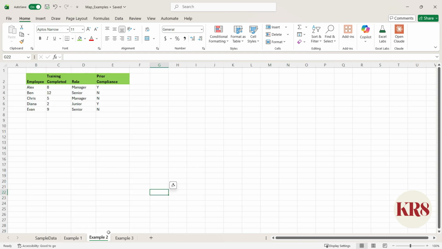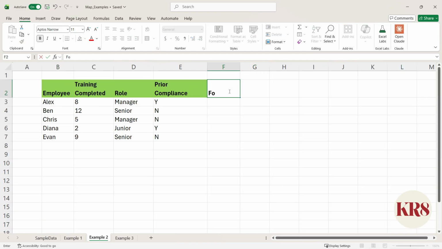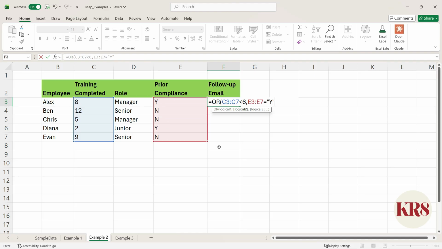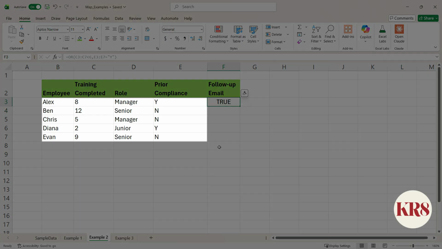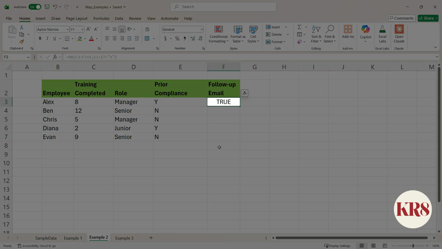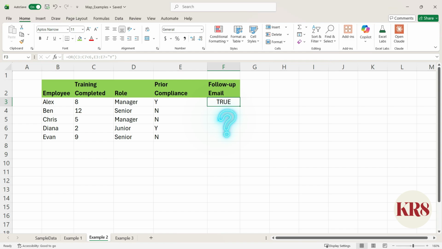Next, let's see a trickier example with 2 inputs. We want to flag employees who need a compliance email. The rule is simple. An employee is flagged if either they have completed fewer than 6 trainings or they have a prior compliance issue. The problem is the OR function is too helpful. It looks at the whole range and gives us one single answer for everybody, instead of one answer per row.